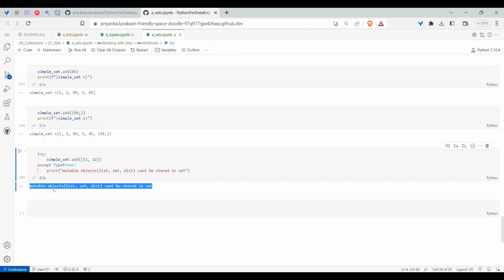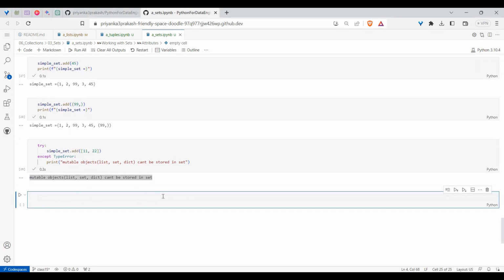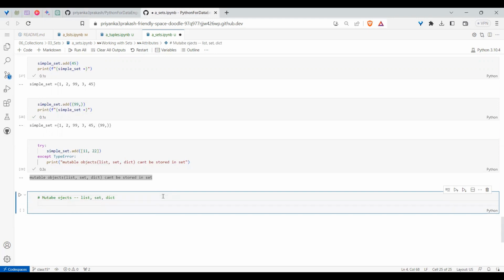This is the first time you're seeing this, right? What is this concept, sir? Very simple. You cannot add a mutable object to a set. We can add only immutable objects. What are mutable and what are immutable? Mutable objects are objects which support in-place changes. A set also supports in-place changes because we are able to change it. So list, set, and next you will see dictionary are mutable objects.